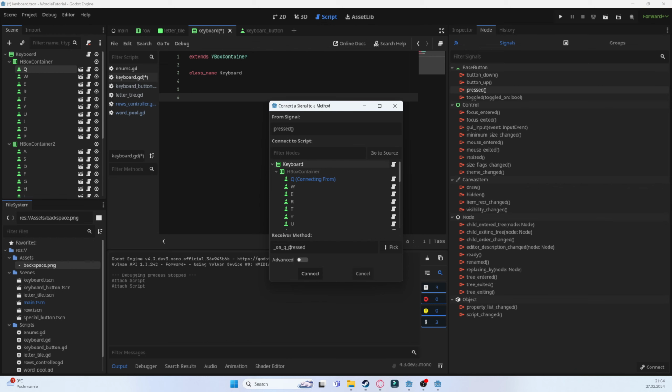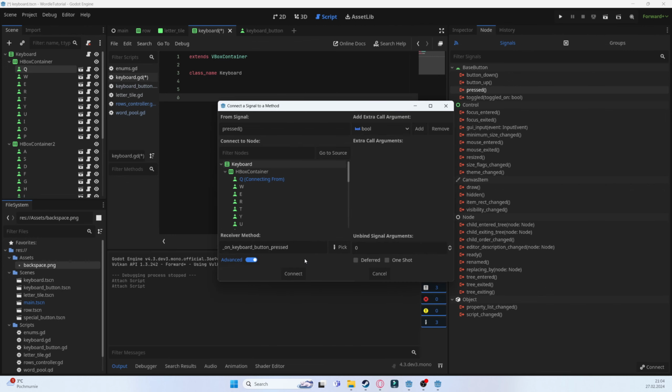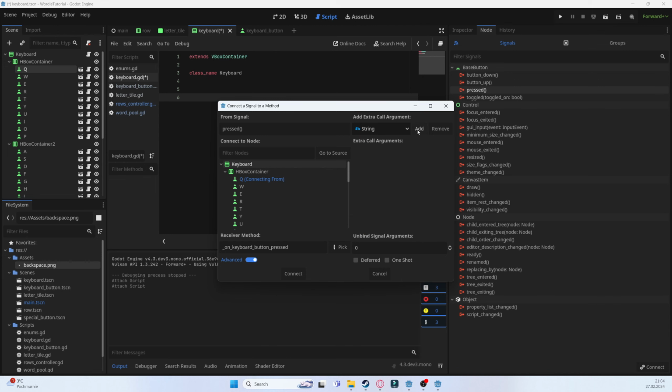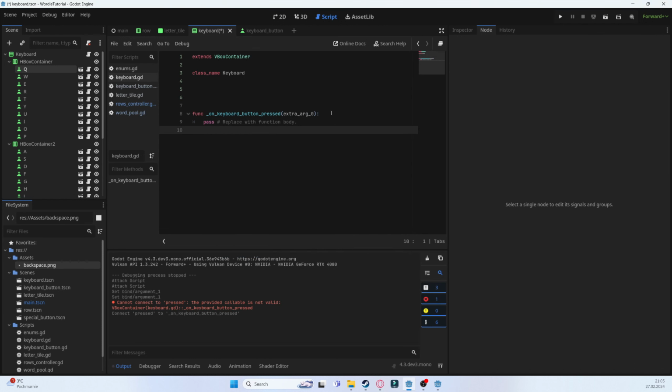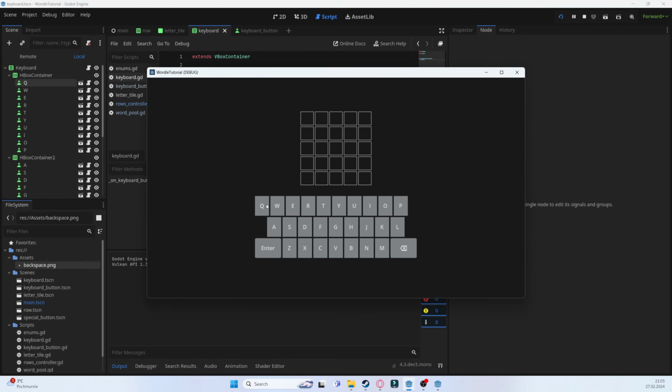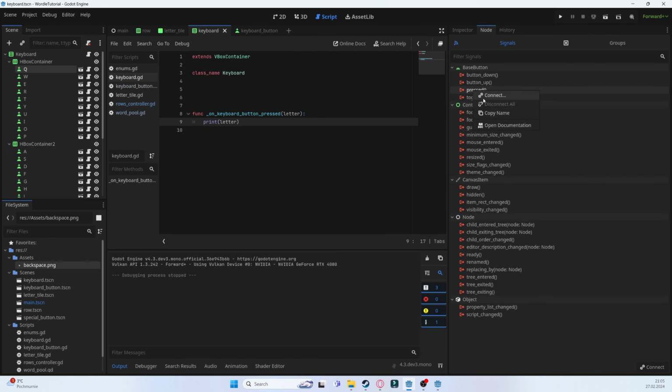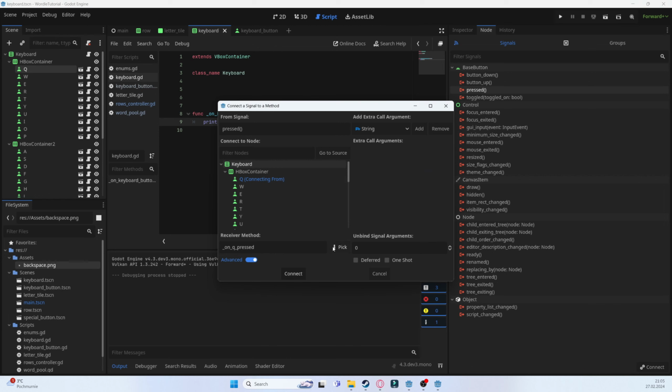And I don't want to say on Q pressed, but on keyboard button pressed. And if we click advanced, we can add an extra call argument. I'm going to change it to string and add, and I will bind the Q here, or even small Q. That should create a function. I'm going to change it to state letter, and let's see whether this triggers correctly from the code. So we'll just print it. Press play, and it seems not. Let's see, did I not press something? Let's peek.